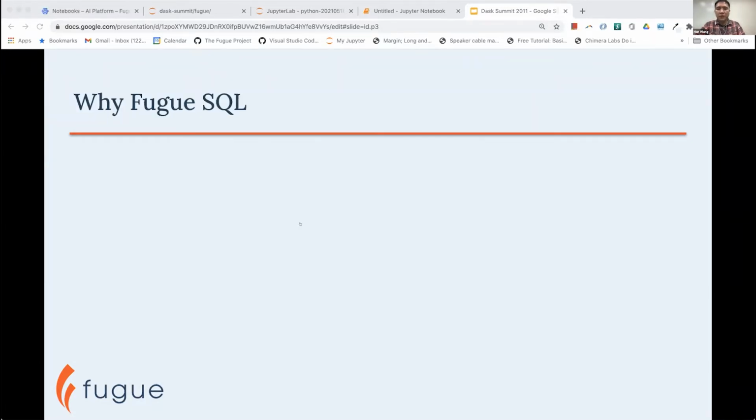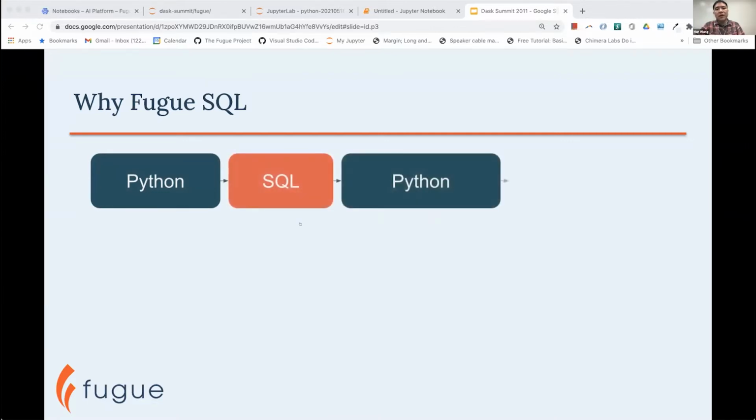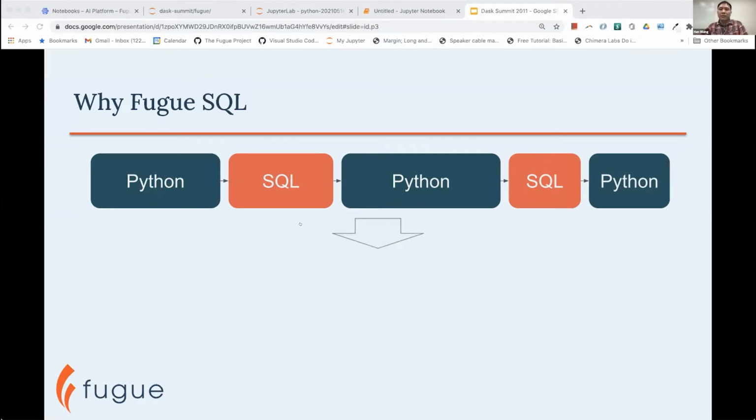Now let's talk about Fugue SQL. If you have ever used SQL in your Python workflow, you will see this common pattern. You write a block of Python, then you invoke SQL to do something, and then get the data frame back, and then repeat. The code will be very convoluted by switching between Python and SQL. This seems inevitable because Python is the dominant language here, and SQL is not designed to support multiple statements. Fugue SQL solves this problem by adding extra syntax to the standard SQL.